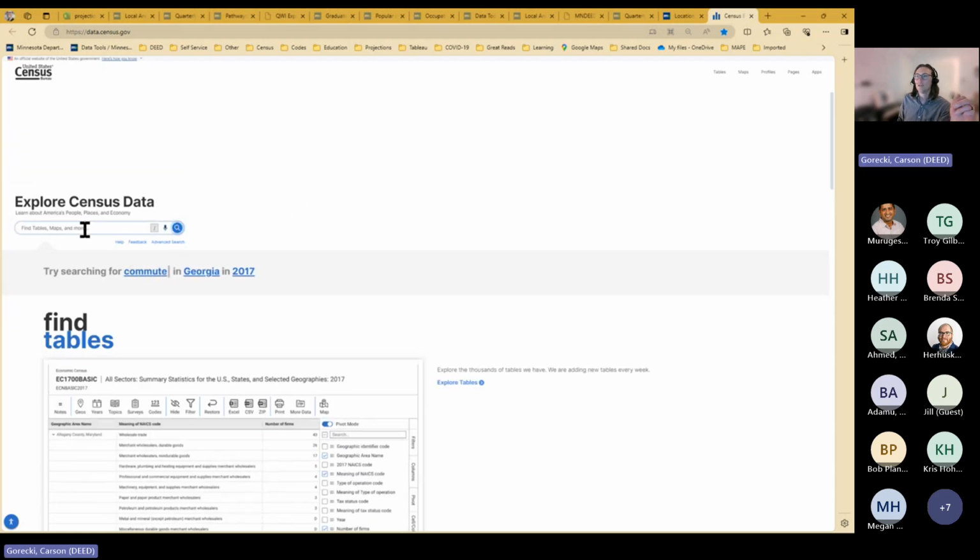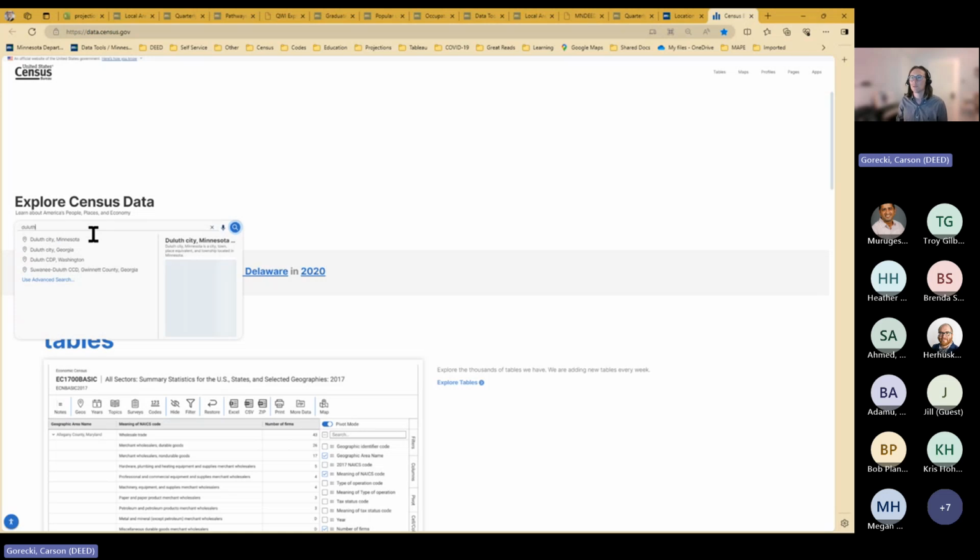The first thing that you can do in this little search window here, if you know the area you're interested in and you're just looking for general information, is type that in. So let's say we want to learn about Duluth. I type in Duluth, it gives me some options. We're not interested in Duluth, Georgia. So I click on it here, or I can click on this little map that pops up and get the profile.